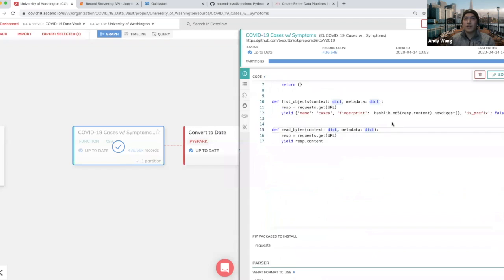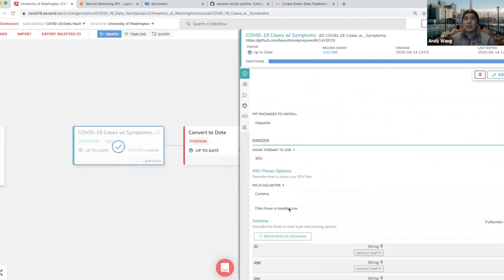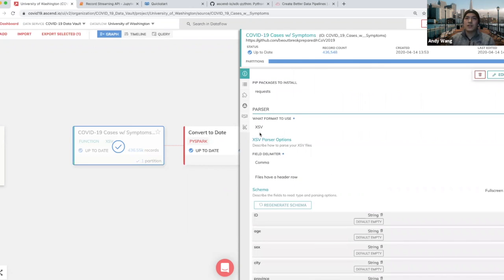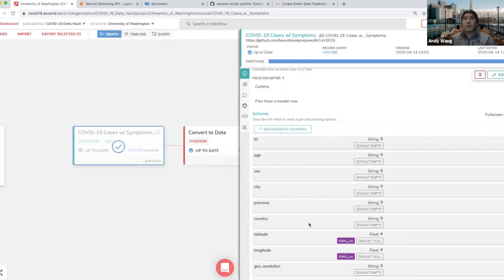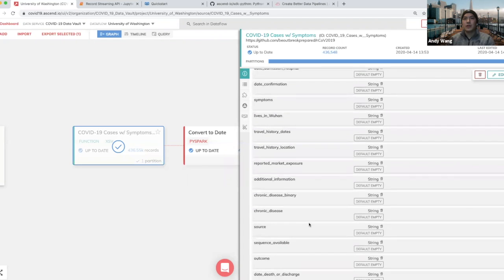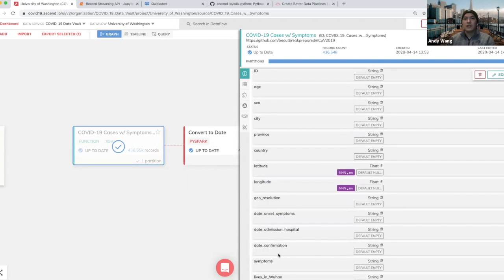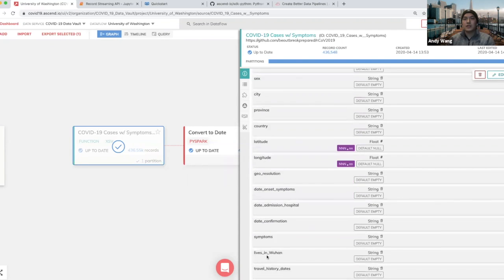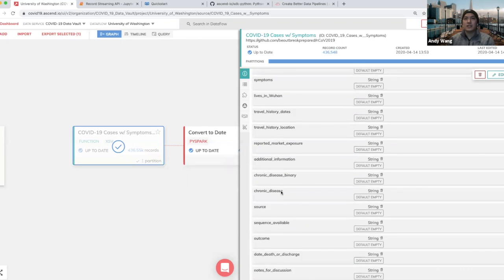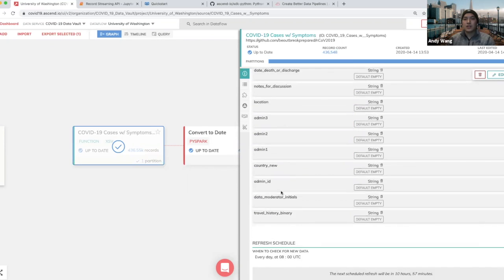Ascend itself. And then once that data is in the parser aspect of the connector, you can select the XSV format, which will work for a CSV because the field delimiter will just be a comma, and then the schema will be populated for you. And you can see in this case, this data has some stuff related to symptoms, hospital admission dates, et cetera.